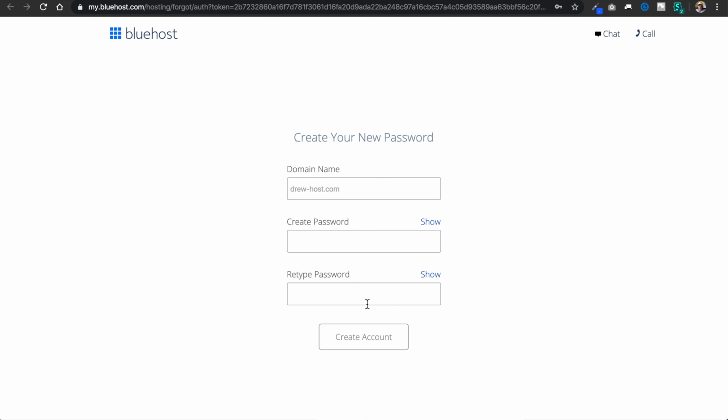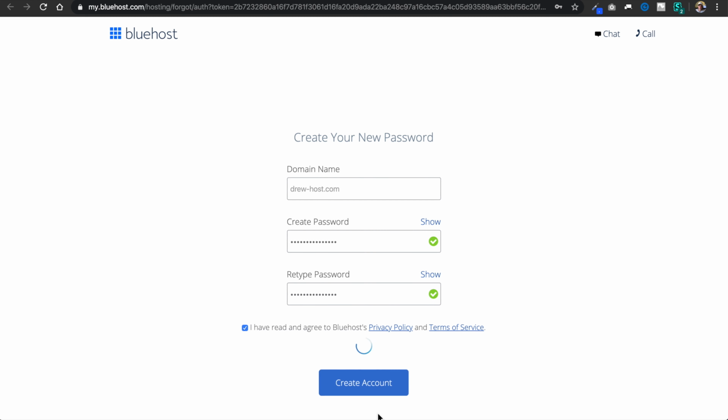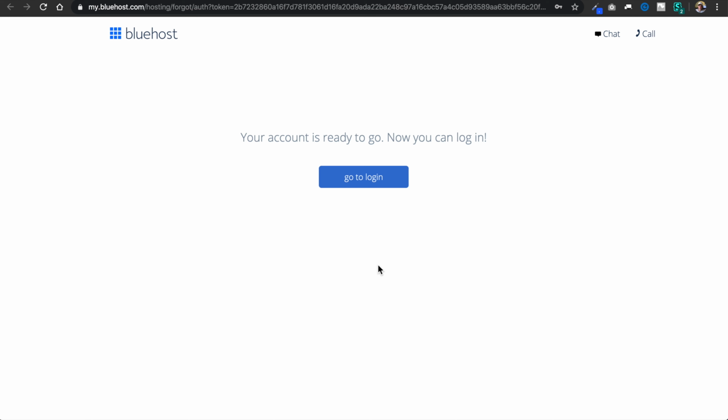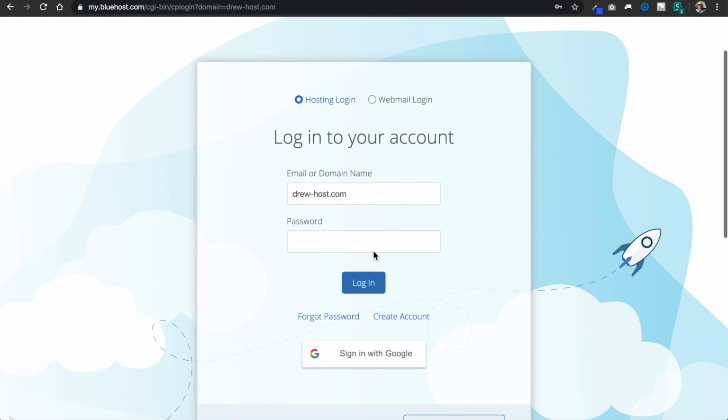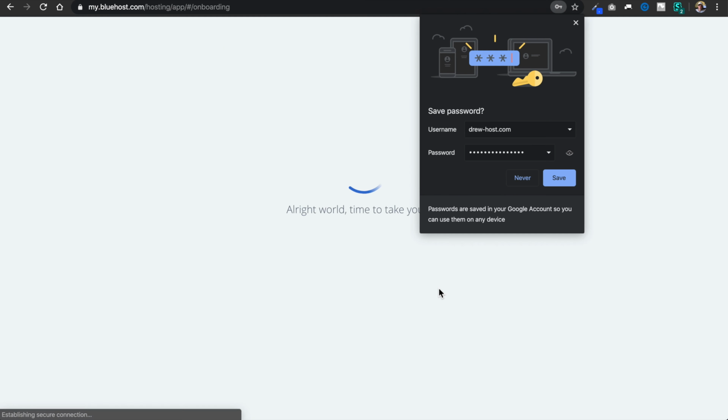Then we'll come to a page where we create our account password attached to our domain name. So I have a password prepared already, and I'll select I've read and agreed to the terms, and then hit create account once more. Then it says our account is ready and we can log in. Then on the login page, we'll just need to add our password once more. And I'm going to hit save with Google Chrome.